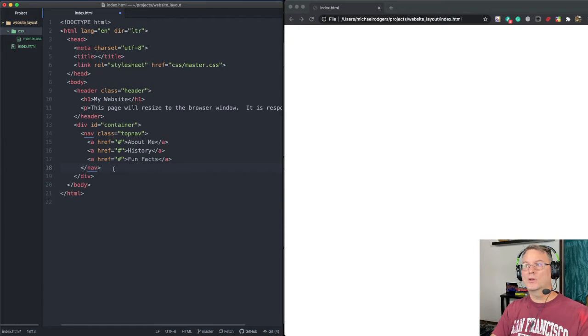After our nav, we're going to go down. We're going to hit enter a couple times. And this is going to represent the main row that will hold our 3 columns. So we're going to click div, hit enter. And for the class, we're going to call this row.